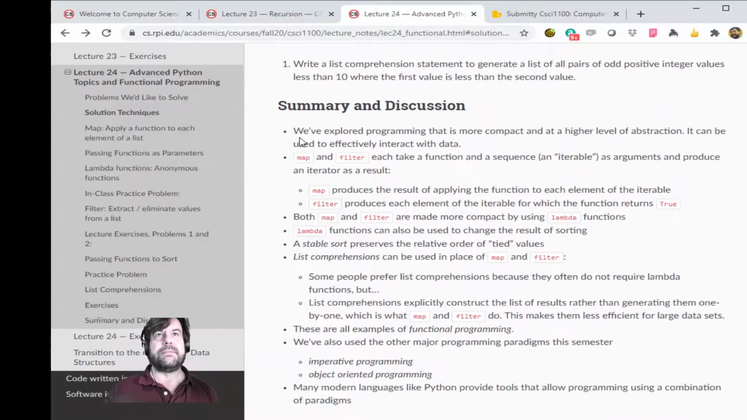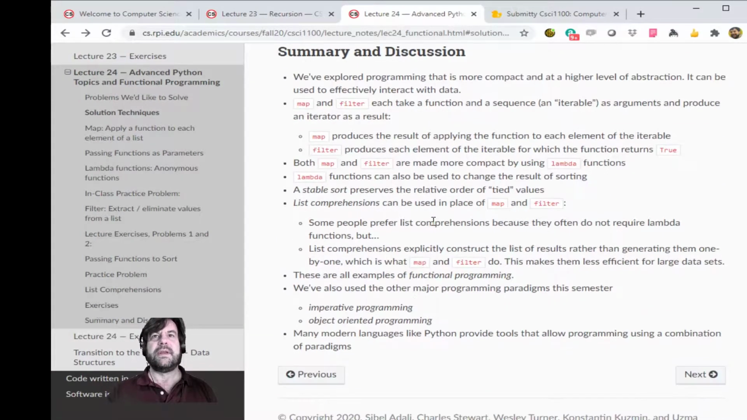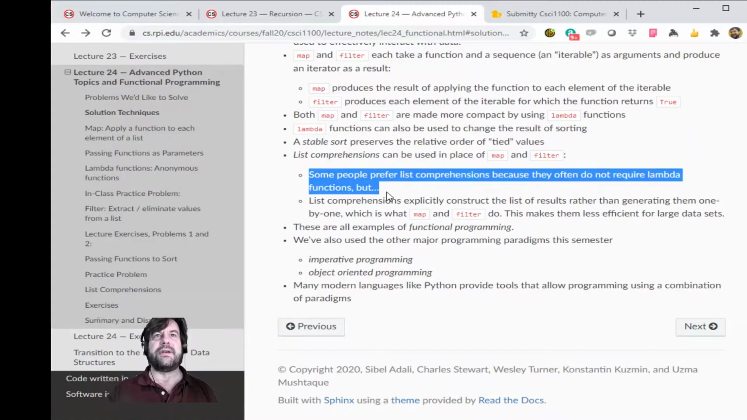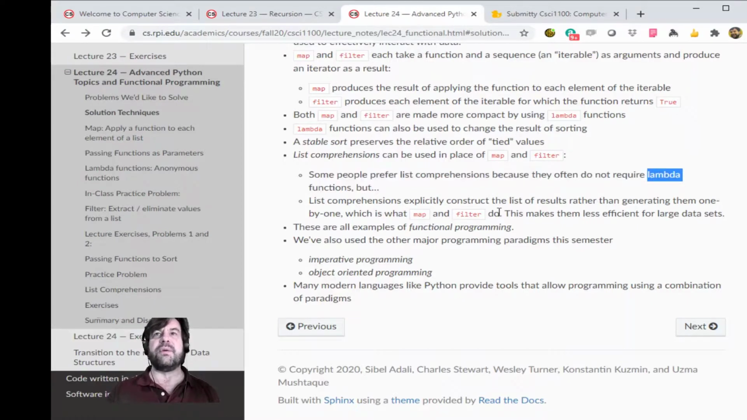Map and filter take a sequence, an iterable, and produce an iterator as a result. We talked through this. List comprehensions are kind of fun. You can often get rid of lambdas if you use list comprehensions, but then you're committing yourself to generating the entire list explicitly as opposed to generating it on the fly.